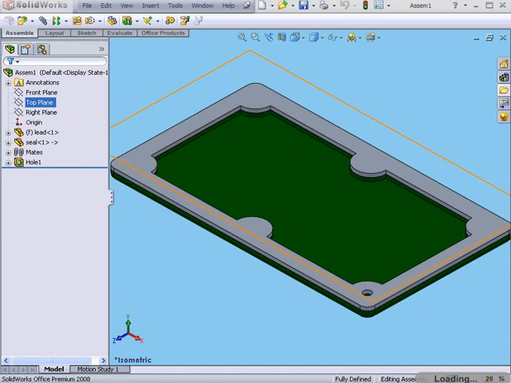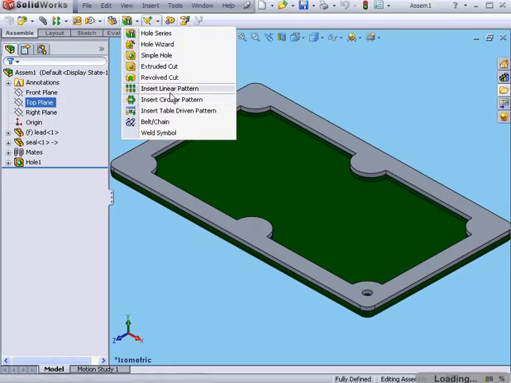Welcome to our tutorial on the Linear Pattern tool. Right now we're at the assembly level. I'm going to Assembly Features, Insert Linear Pattern.